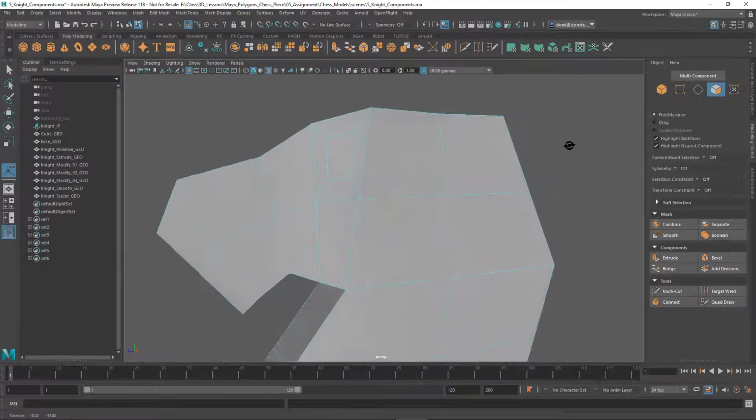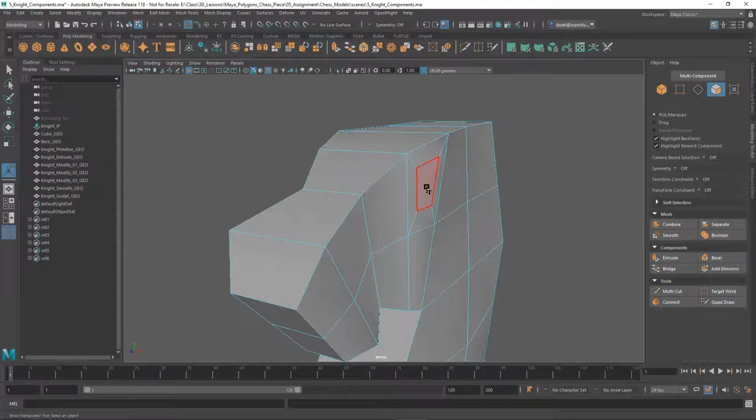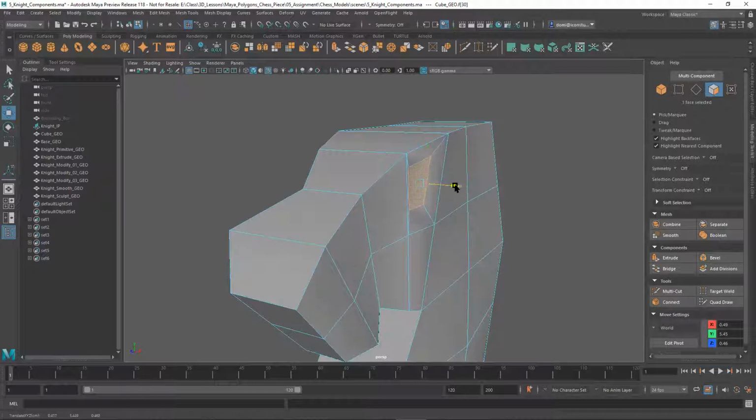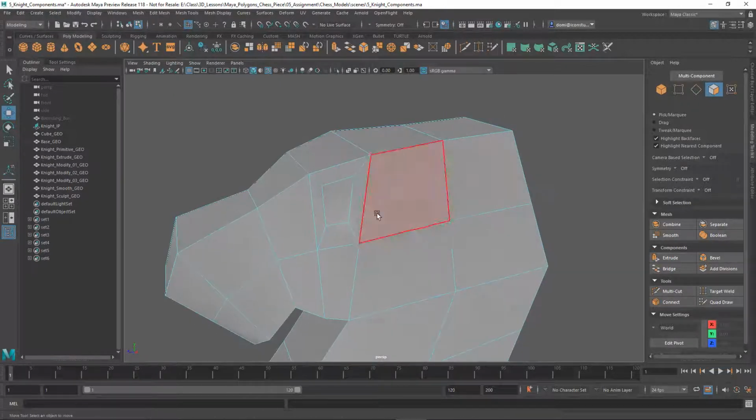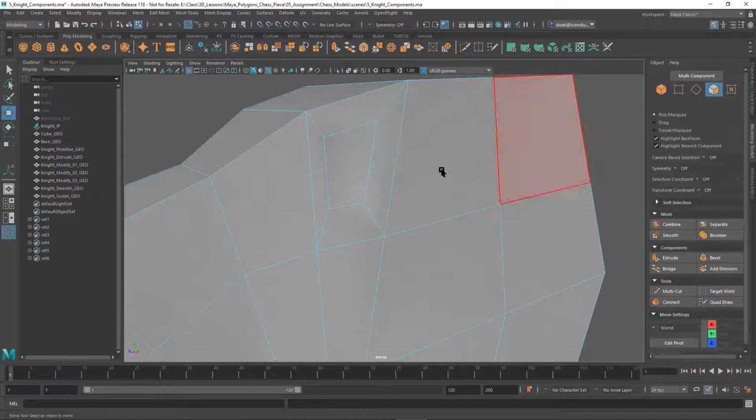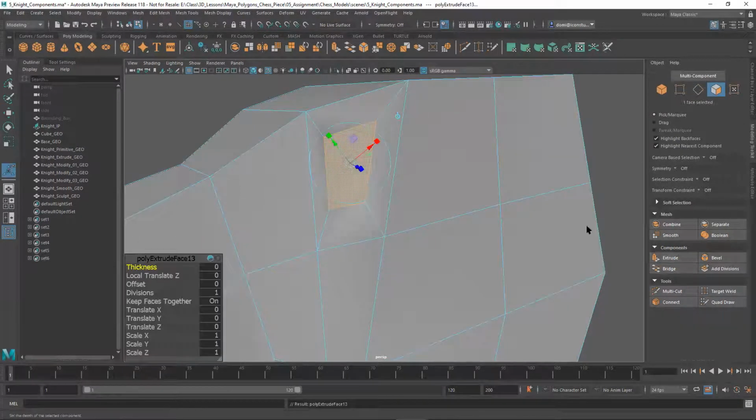You would extrude in here, because now this is an independent face. I can do stuff with this. Like I can push it in. I could pick this again and I could extrude that.